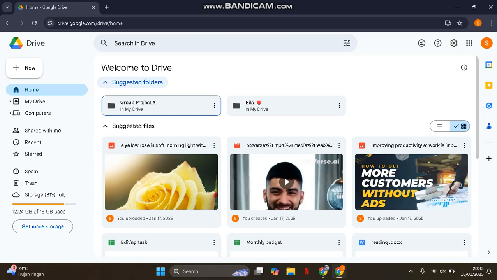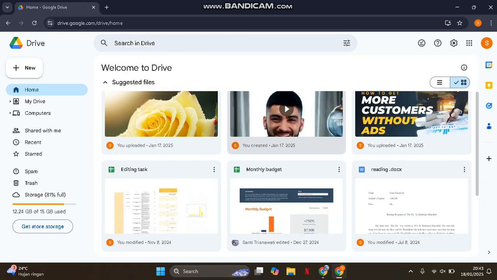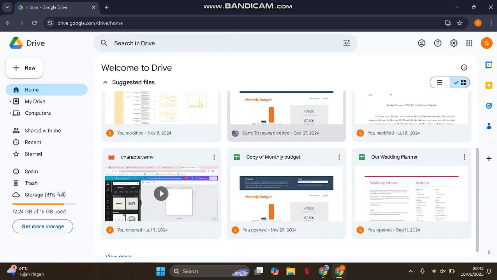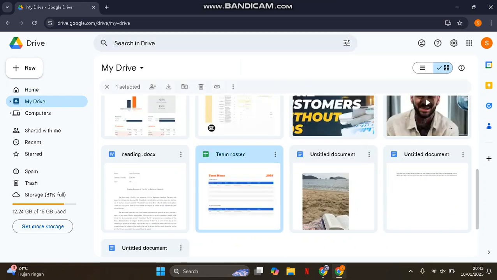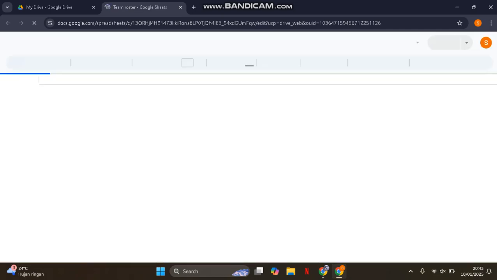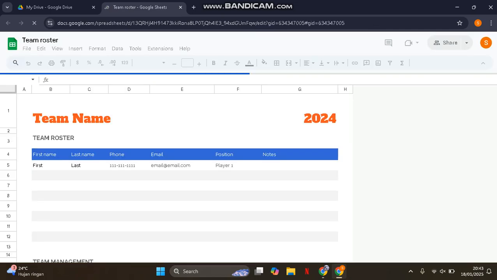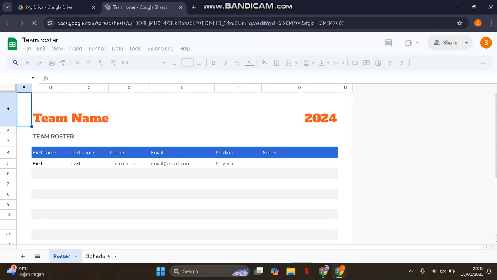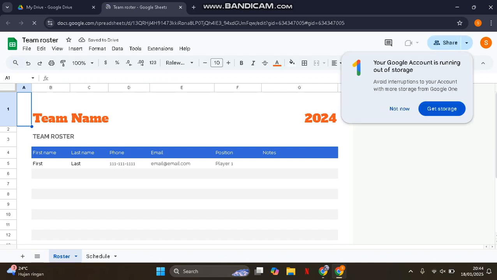So to collaborate, first you need to share the file. You can just open the Drive in here and open the file that you want to collaborate on, whether it's Google Docs, Sheets, or Slides. For example, in here, I'm going to just open these files right here, this spreadsheet. And in here, you can just click on the share button at the top. This one's right here.